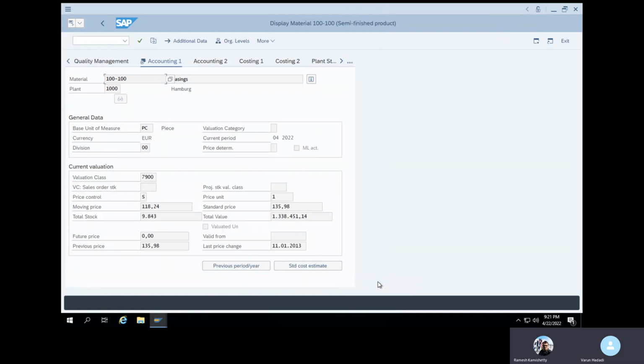So what is the price maintained here? Price control, S or V? S means standard price. So 135. Now what price did you enter in the PO? Compare that price. If you enter 135 in the PO, PRD will not trigger. But if you enter more or less than that, go to ME23 and check the price. In case of standard price, if the PO price is different from the material master price, PRD will trigger.